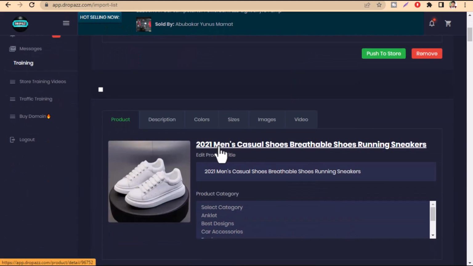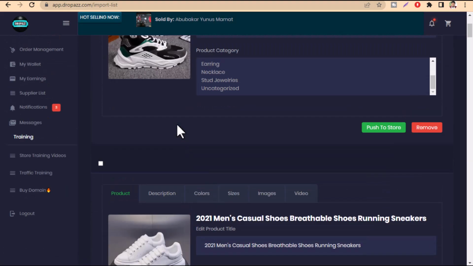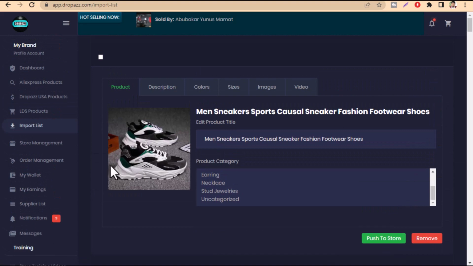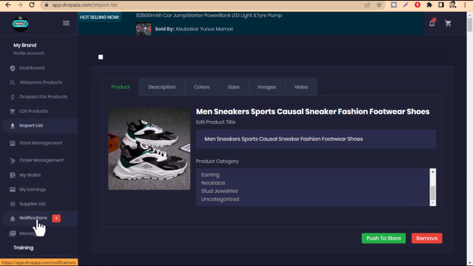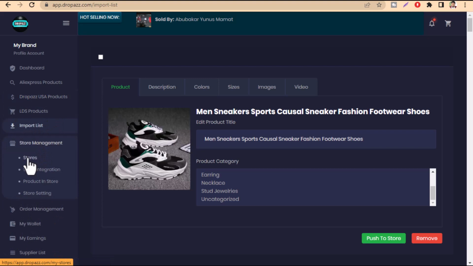Very, very important. Now, one of the other reasons why you may have an error when you are trying to push a product to your store is that you have two stores that are active at the same time. That is a wrong thing. When you come under store management, under stores, you will have two stores that you created, and you have two that are completely active at the same time. Don't make that mistake.